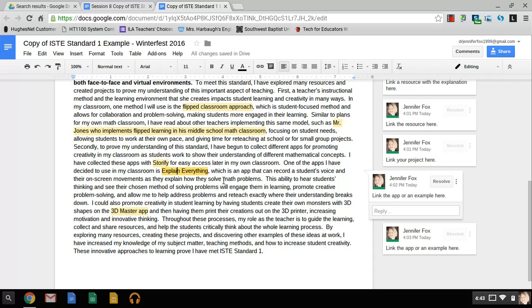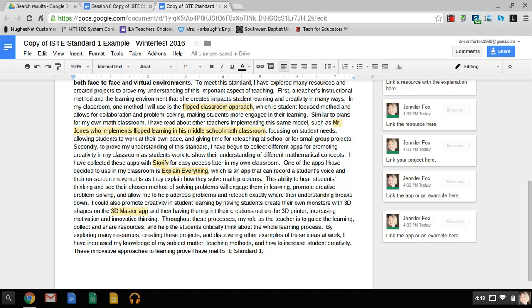I also have explained it. So I not only said it, I told about what it did. This ability to hear students thinking and see their chosen method of solving problems will engage them in learning, promote creative problem solving, and allow me to help address problems and reteach exactly where their understanding breaks down. So you notice I not only explained it, I also told how it connected to student learning and my role as the teacher. Okay. So I can take that, what they create with that app, and it helps me to teach them in a better way.